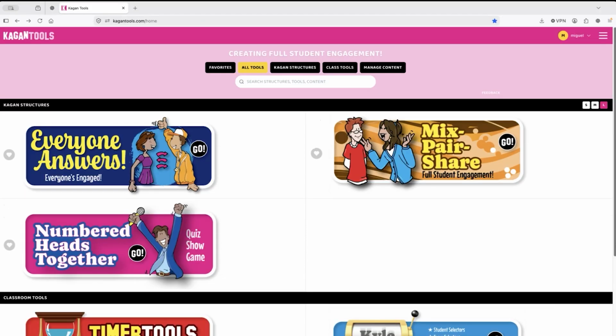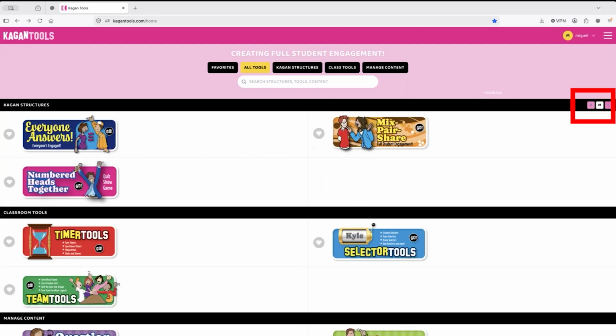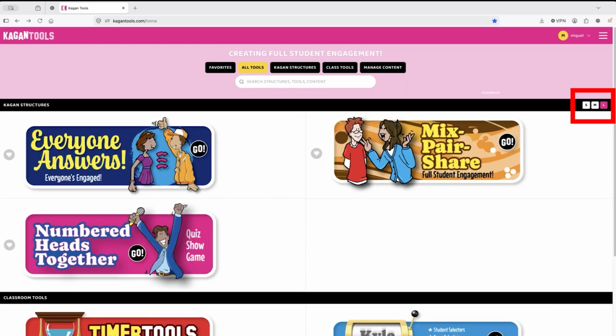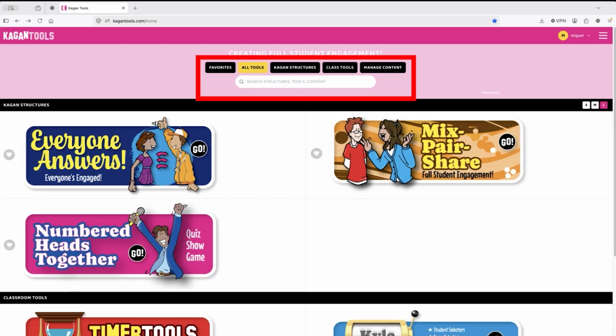And as we continue to develop KaganTools, we'll be adding more tools to each of those sections and also adding more and new sections for KaganTools. Notice these little icons right here, small, medium, or large. That's just a preference on whether you want to see your icons small, see more at a time, medium, or large. Across the top are just quick little filters to help you find things.